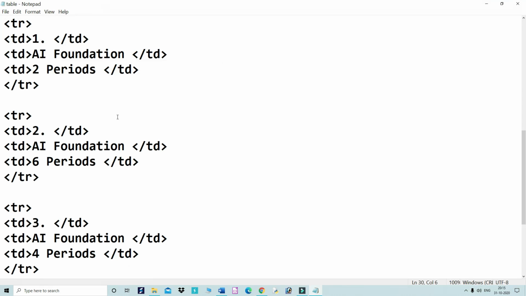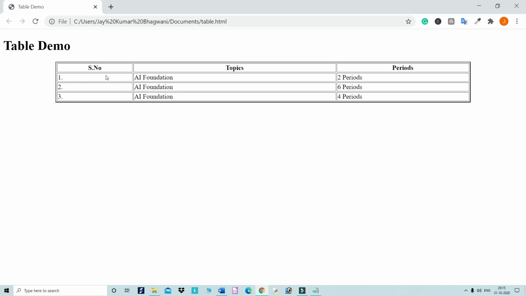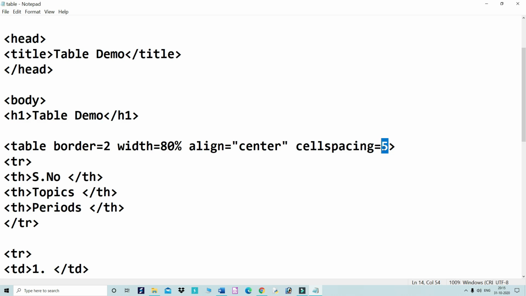One more attribute of this table you can use here is called cellspacing. If you give cellspacing, it will create some space between the different cells. A cell is the individual unit. This single box is called a cell. So now you can see I have set cellspacing, so a little bit of space is coming between the cells. If you want to increase that space, give a bigger number here, suppose 10 or 15.